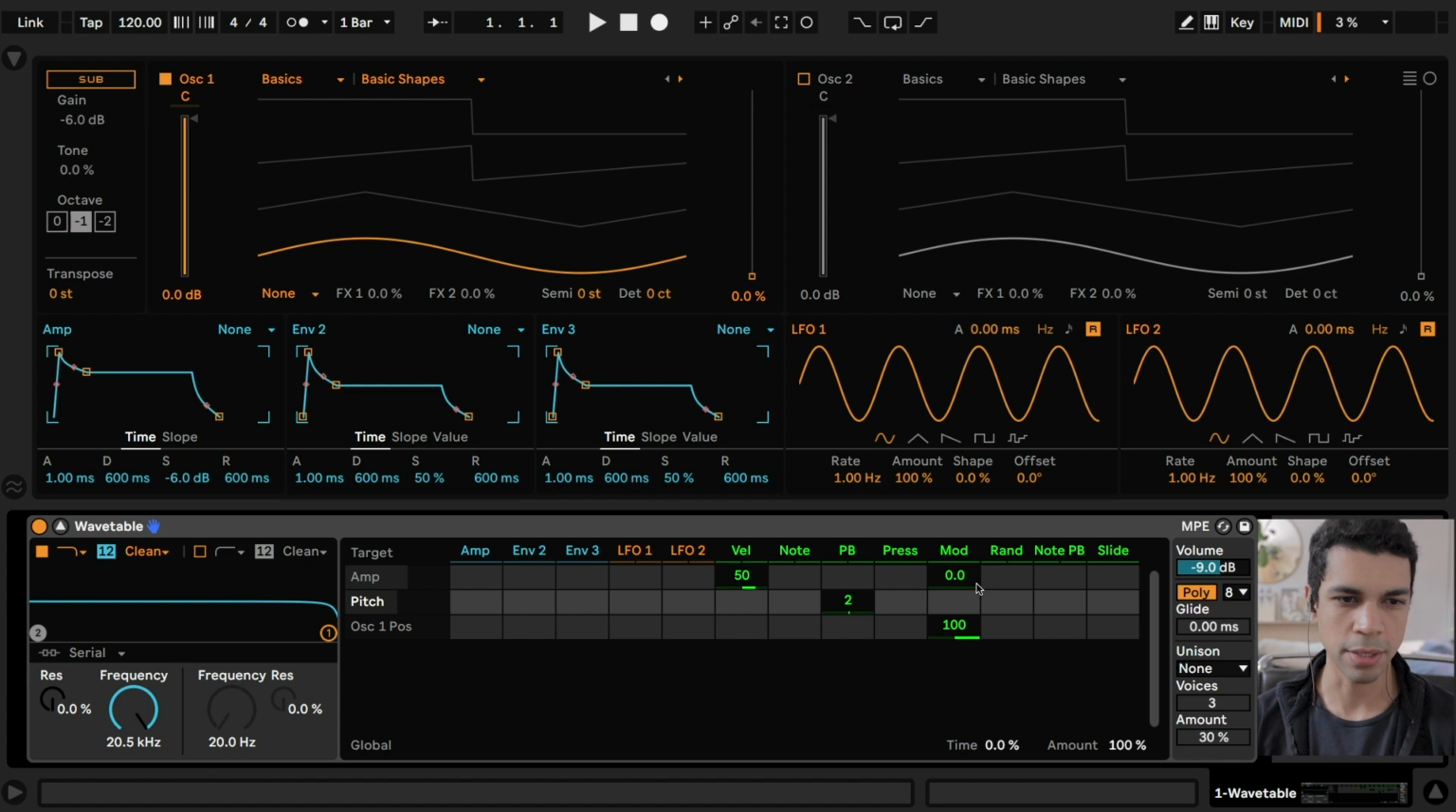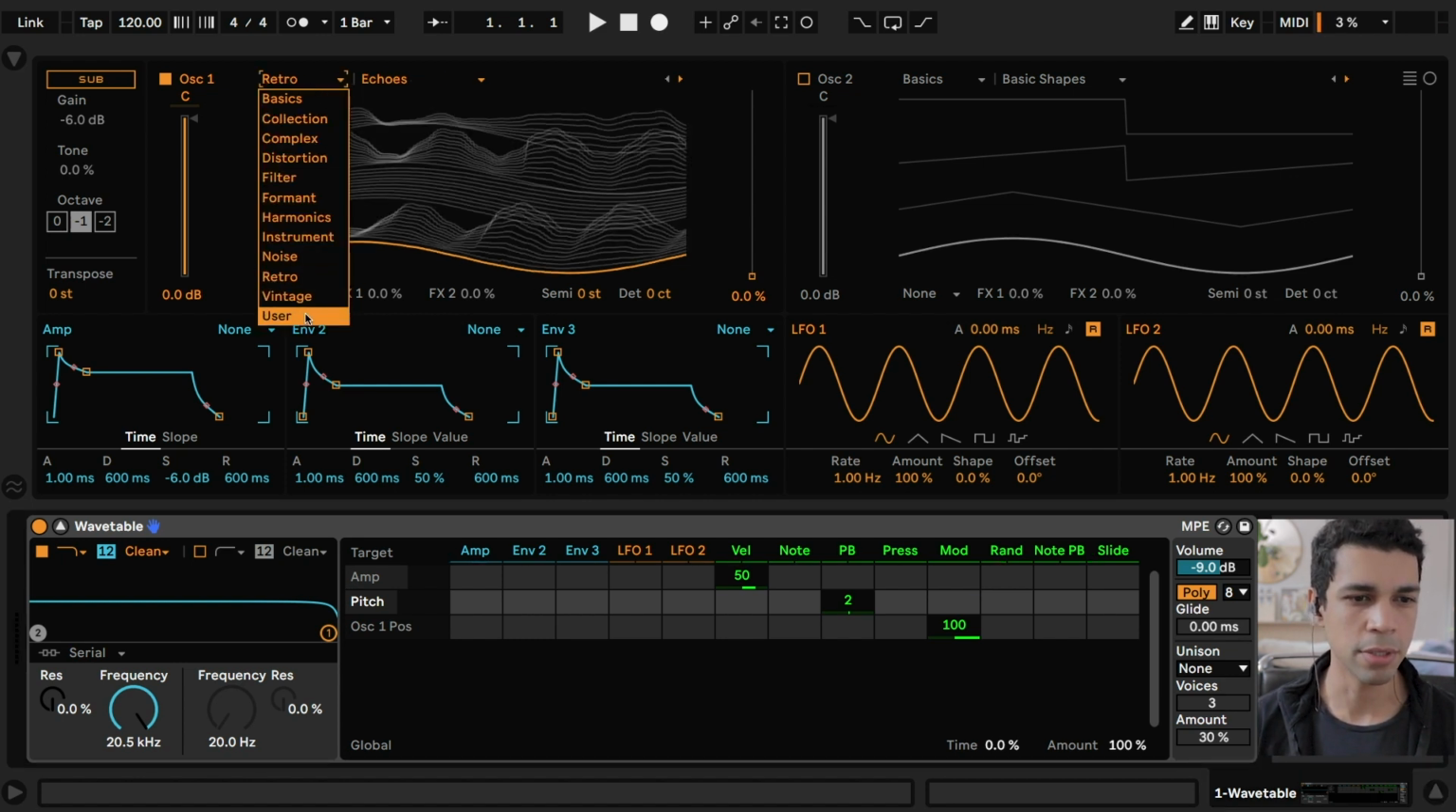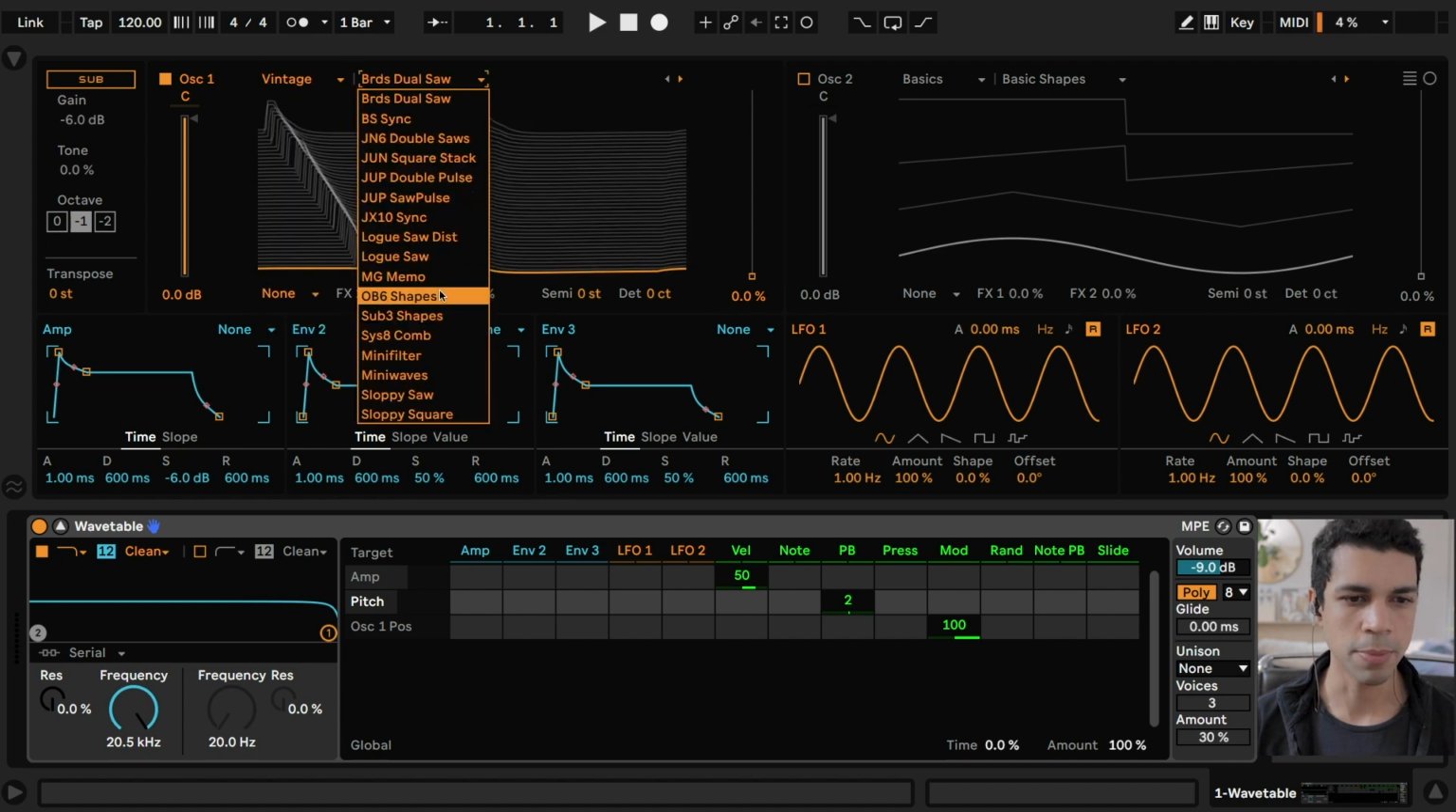I just have a basic sine wave, so for oscillator 1 I'm going to change it. I really like the vintage ones. The OB6 shapes is probably my favorite one.